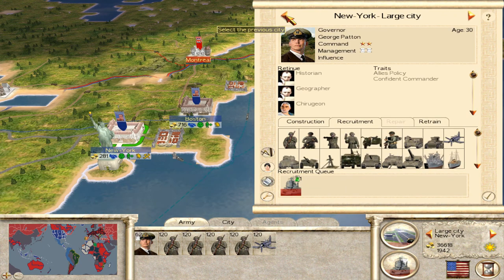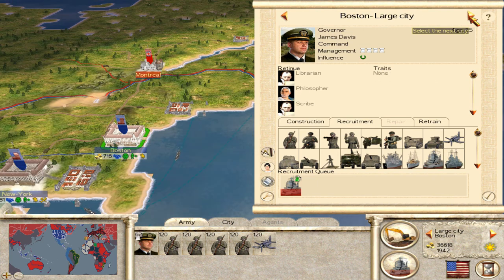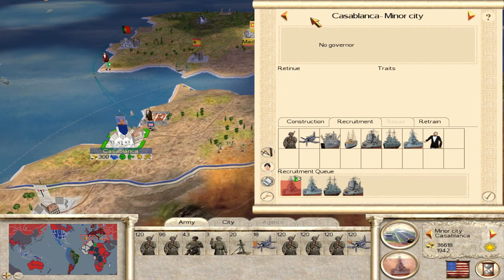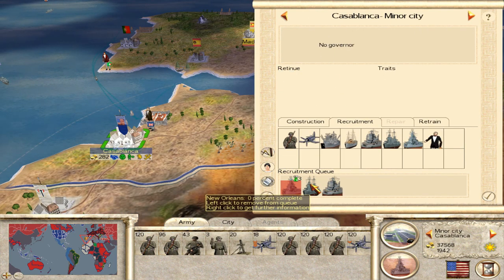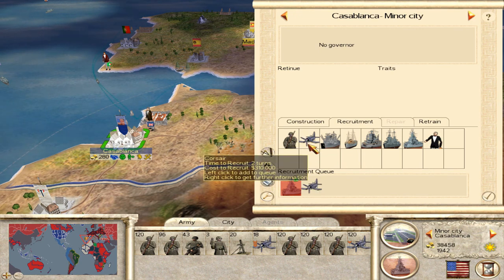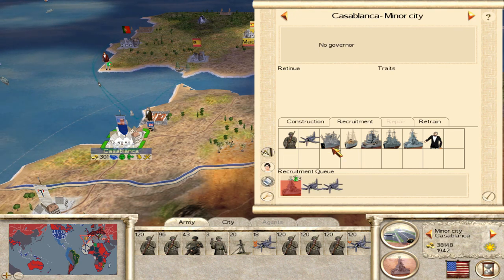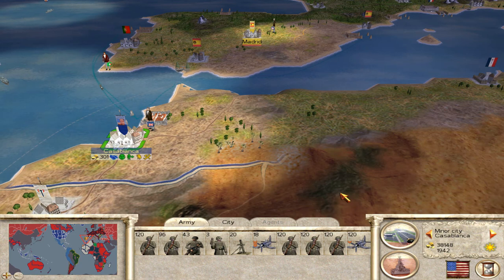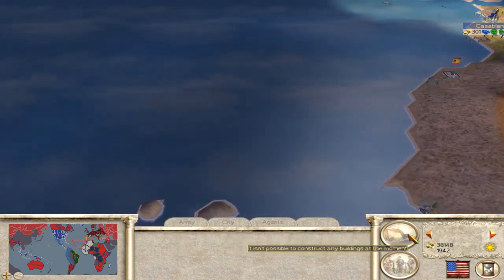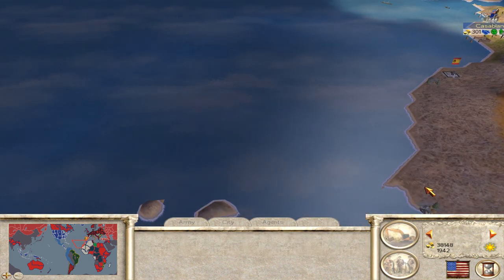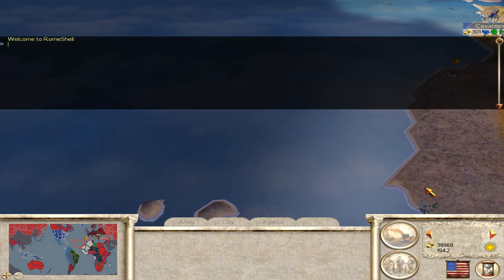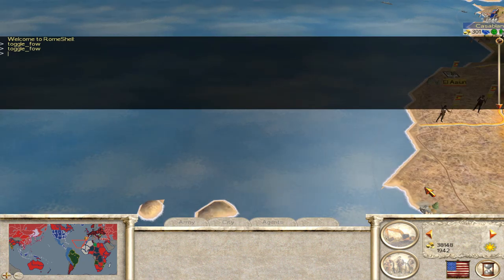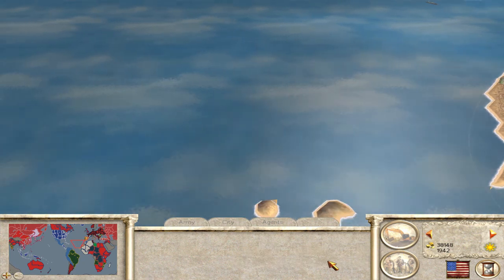Okay. No, I changed my mind. Casablanca, could go for some planes there. So we need to defend there. Okay. End the turn and hope it won't crash. By the way, before we do that, we'll check the map, because we haven't checked it in a while. Because we haven't played in a while.